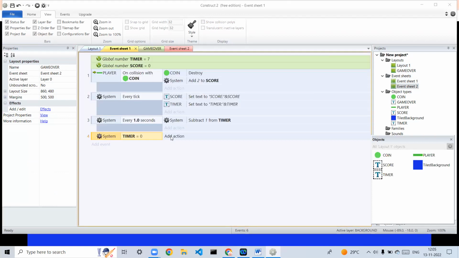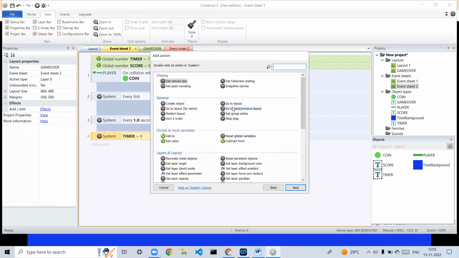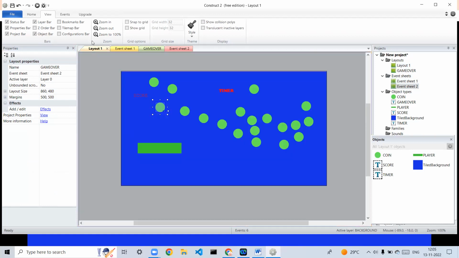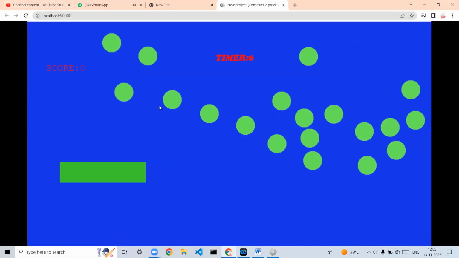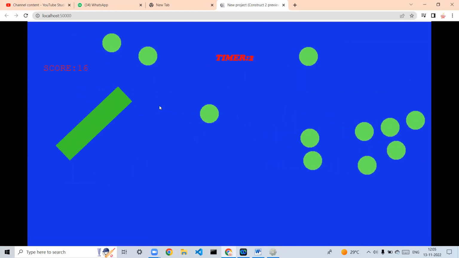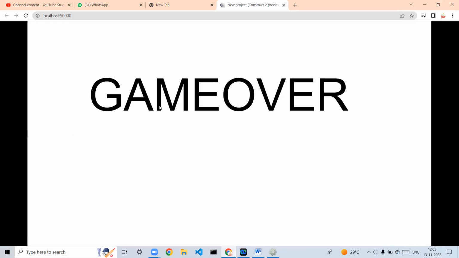Now here when the timer is equals to 0, click on the system and select go to layout. So here you select game over layout. Now let's run the game once again. Yeah, see. See, when the timer is 0, then it is moving to the game over sheet.